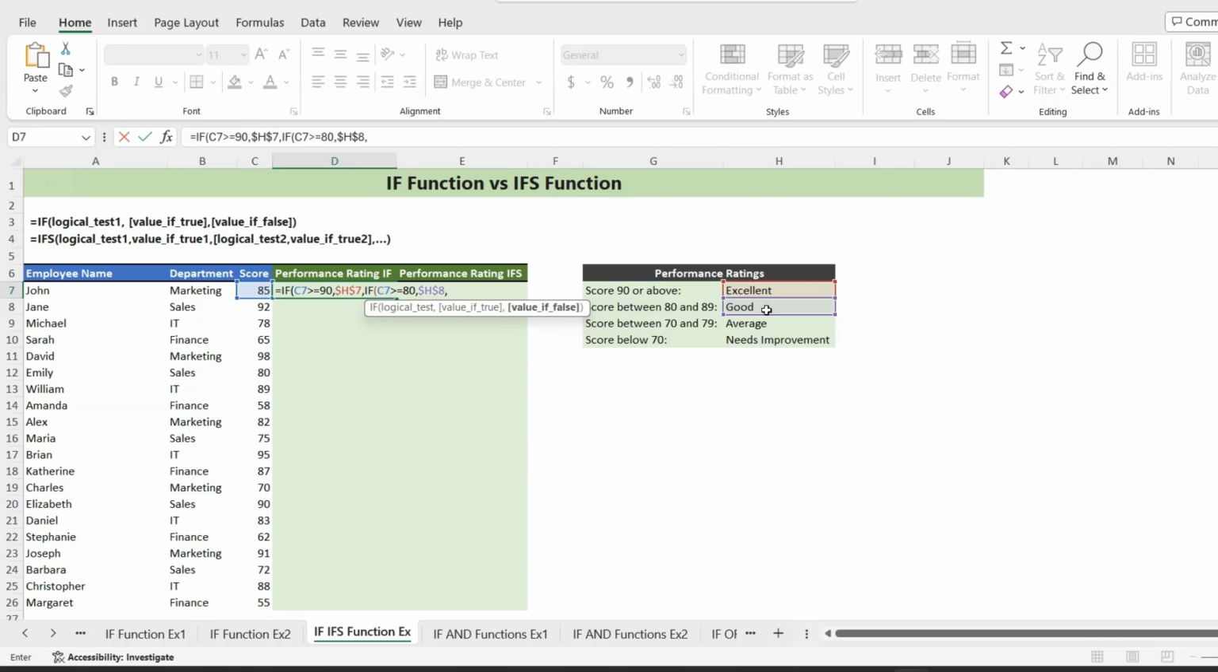Then if that is false, instead of jumping into that argument, we're once again going to go back into our IF function, reference C7. If that is greater than or equal to 70, then we want to return average if that is true. And then our final criteria will be if C7 is less than 70. If that is true, we'll return needs improvement, lock that.